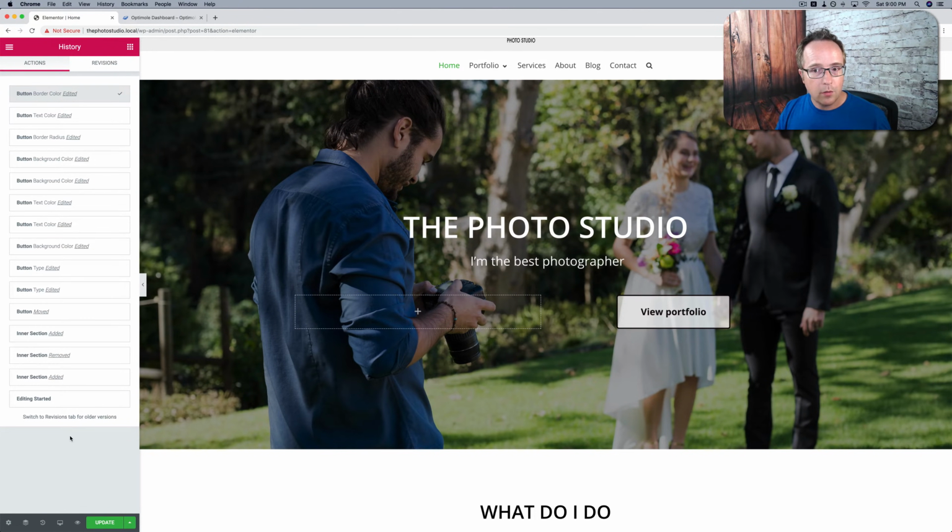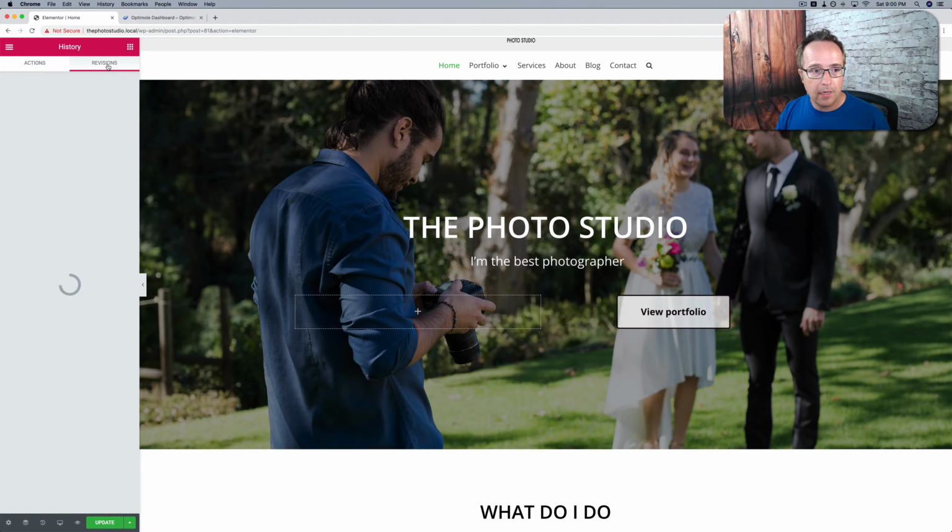This only works while you're on the page. So if we were to leave the page and then come back, this history would not be here. However, the revisions tab would be. So you can revert back to older saved versions. That can be a little more drastic because it might change a whole lot of things at once. And you can't be very granular with it, but that might be what you need.